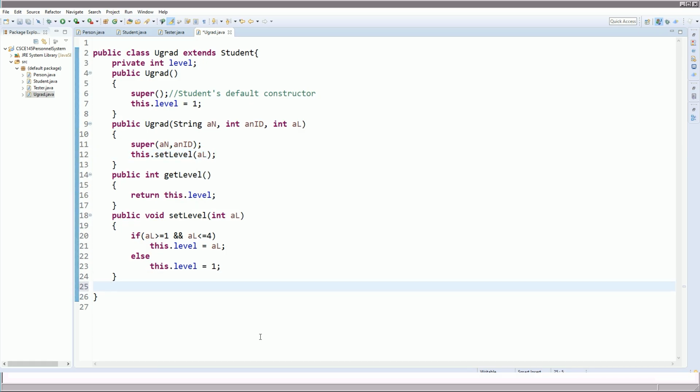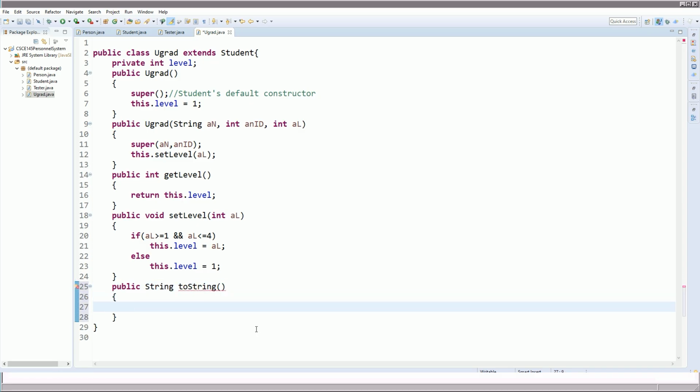Now let's go ahead and write the toString and equals methods. Public String toString. Now just like before, I want to include all the properties that were also found in student and also inside a person. So I'm going to start with return, but where I'm going to first begin is I'm going to return super.toString. So this calls the method toString from student, which calls the method toString from person that returns the name with the name property, the ID with the ID property, and then all I have to do is append level with this.level. And we're done.